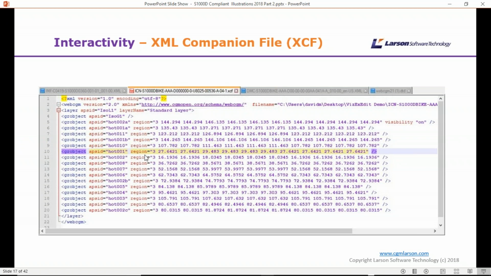And it can also include other information like the region, and you see up here a screen tip as well. Actually, that's not the screen tip, but you could have a screen tip in here as well. This is visibility. You can turn the visibility of the hotspot on or off as well.